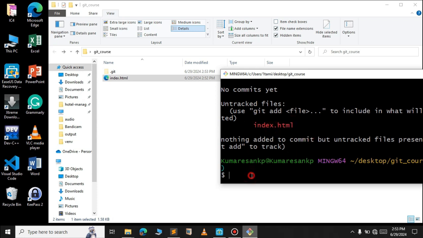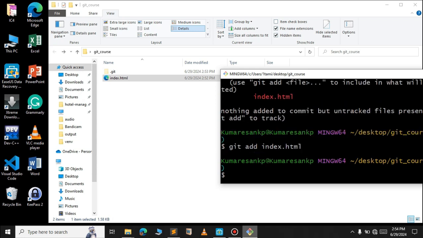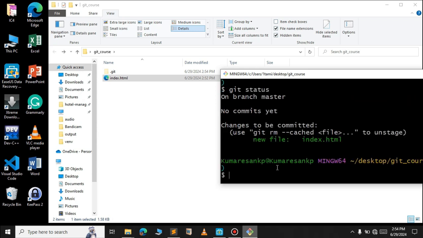To move the file to the staging area, we use the command git add and the name of the file, index.html. Again, if you use git status, you can see that the file has been moved to the staging area. Whenever we finish a certain part of the work, we should move the file to the staging area. Only then can we commit it so that it is ready to be pushed to the repository.